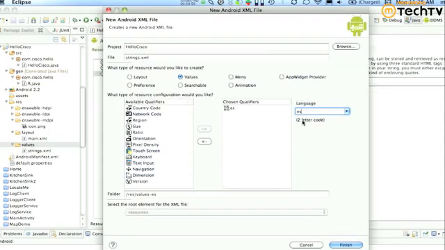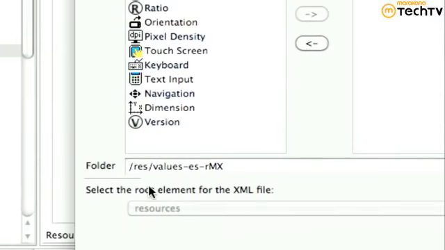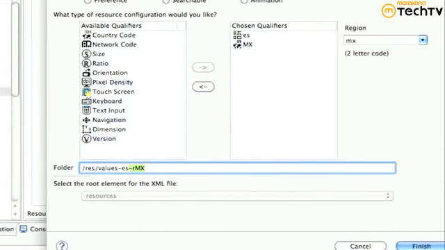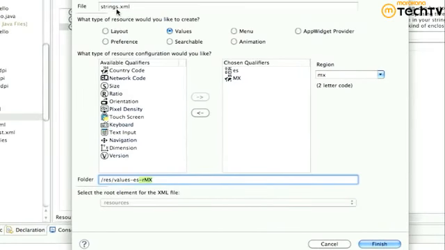Now you may say, you know what? Spanish is spoken in multiple places. It's not like Spanish is the same everywhere. So we can qualify the region as well. I'm going to put MX for Mexico, right? What that does is it creates a resources directory called values, then dash language dash R region. So if I click OK, Finish, that would create a new strings XML in this folder, which would be applicable if the user had it set to Spanish in Mexico, right?